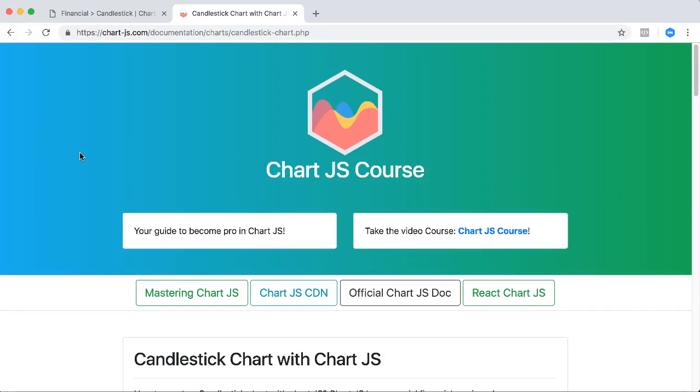So that's it for now, and I hope you're excited. Very soon, on this website, we will have some more details regarding the Candlestick chart.